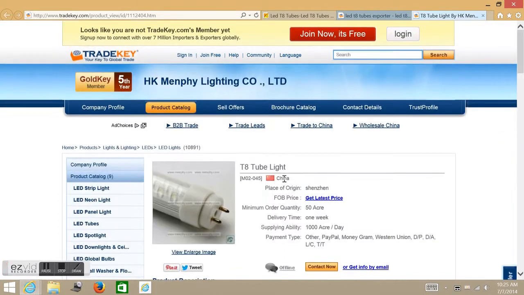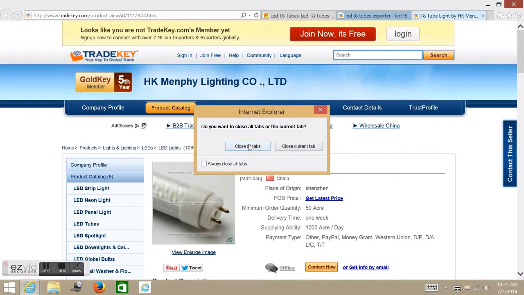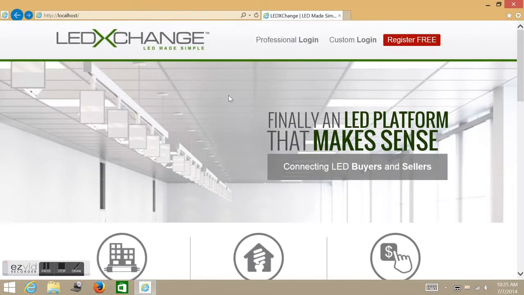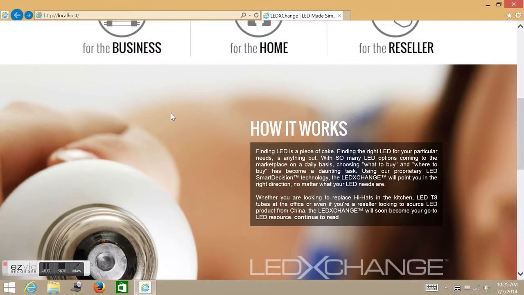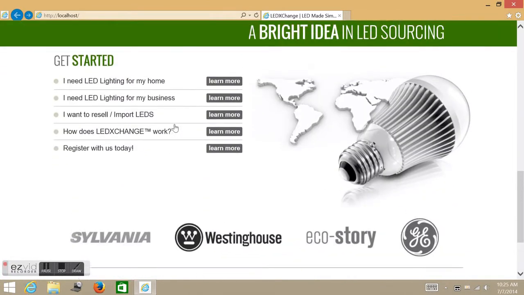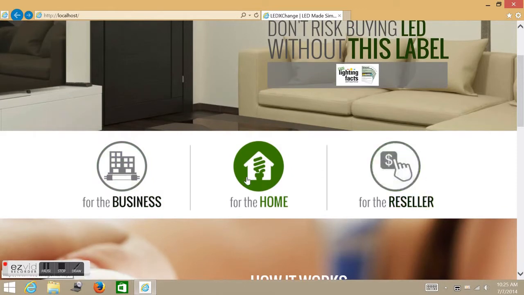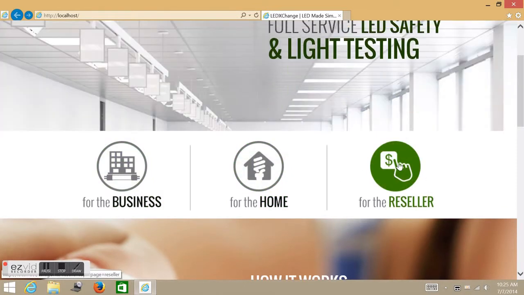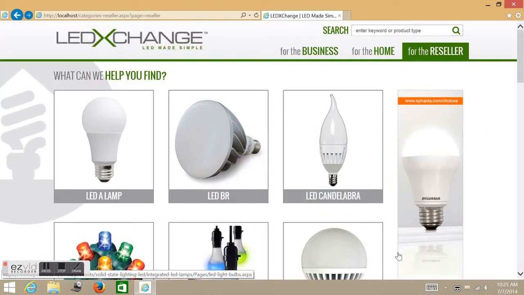So what's the solution? Well, let's take a look at what we have here with the LED Exchange. As you'll note, like we did before, the LED Exchange is a very eye-catching, very pleasing website. I'm just scrolling from top to bottom. But again, we're going to go back to the middle of the site and we're going to focus on these three buttons. But for this demo, let's look at LED for the reseller. Let's give it a click.